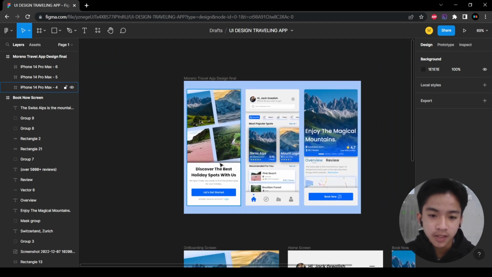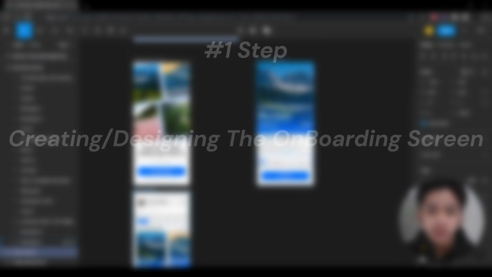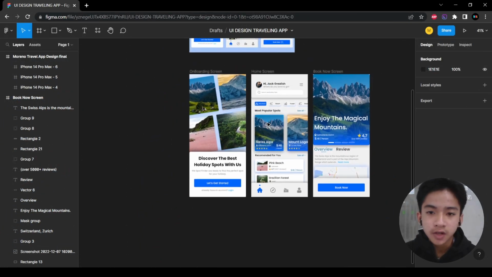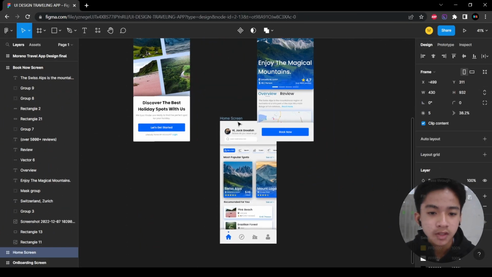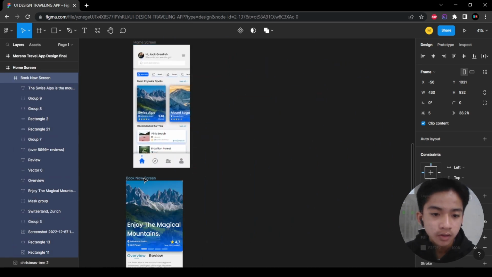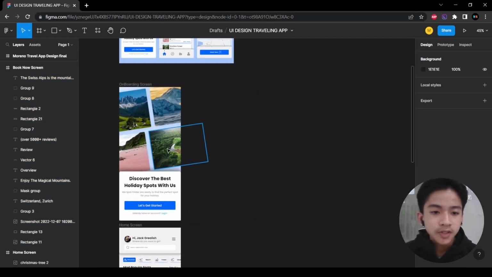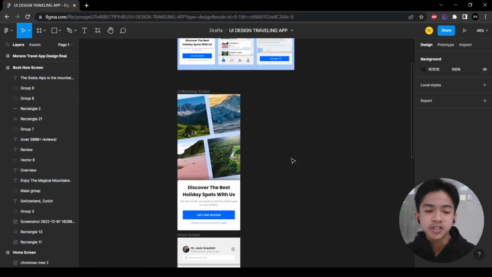First, we're going to start making the onboarding screen. So we can just go down here. But first, I'm just gonna lay it out so it's from top to bottom, not side by side, like so. So first, we are going to make the onboarding screen.